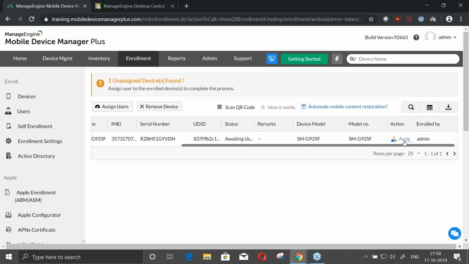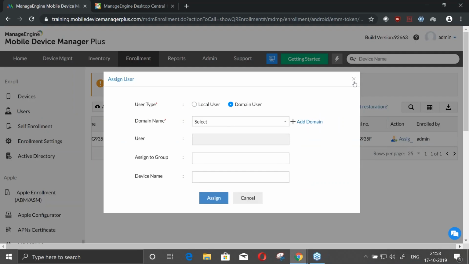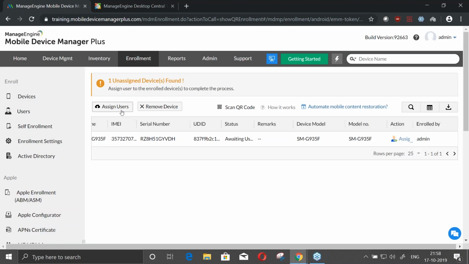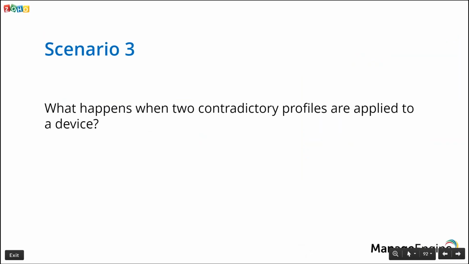Followed by which, all you'd have to do is click on assign user and proceed with assigning a user for that particular mobile device itself. And again, you can assign users in bulk if you'd like for any enrollment options that we have here. And now for scenario 3, what happens when two contradictory profiles are applied to a device?